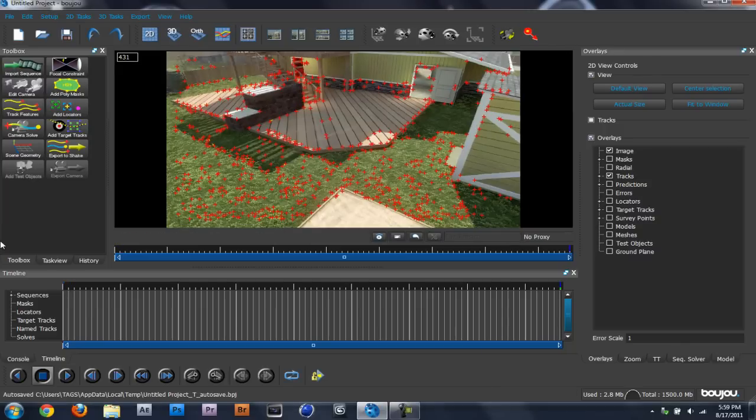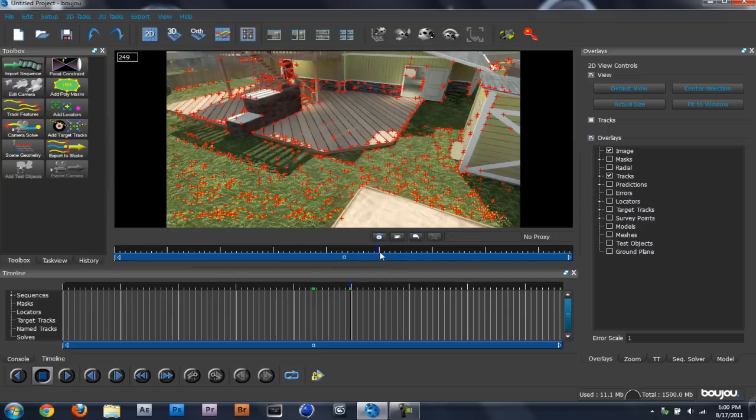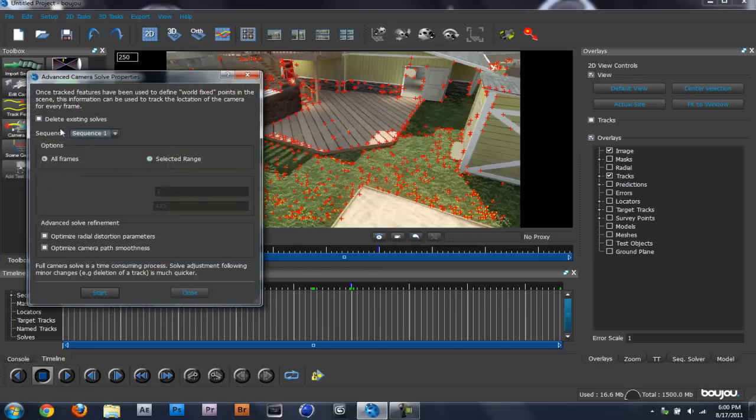Now, once your tracking is done, what you're going to do is move the timeline into about the middle, which is the square dot. Just click right above the square dot on the top timeline, not the bottom one. Now, the square dot is the middle of your clip. What I'm going to do is just go a little bit further because that's just what I do. Now, once you're in your middle, you're going to go to Scene Geometry, Camera Solve. Camera Solve, you do all frames, optimize camera path, and then click Start.